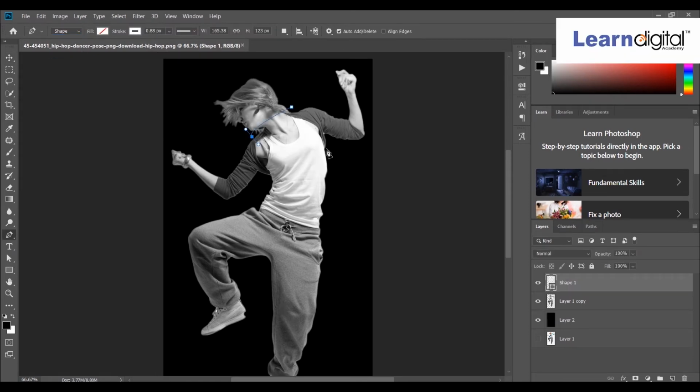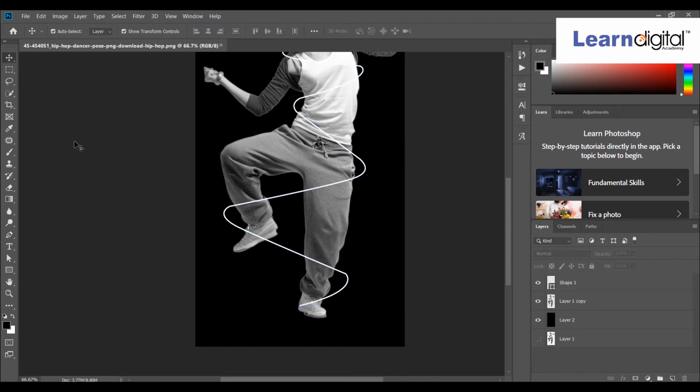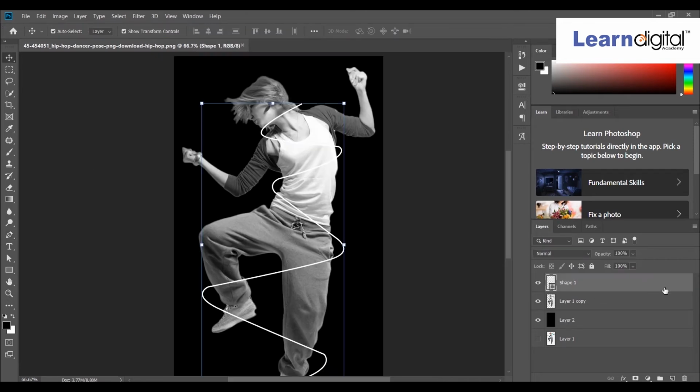By using the pen tool, create a shape. You can create a shape according to your object or according to your portrait. Once the shape is done, give it a stroke. I'm using a white color stroke. You can see the shape layer.